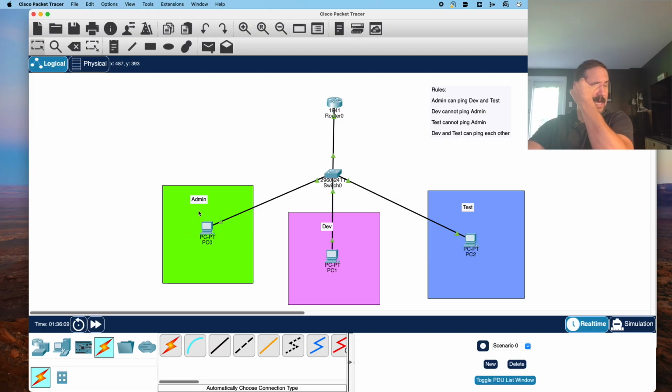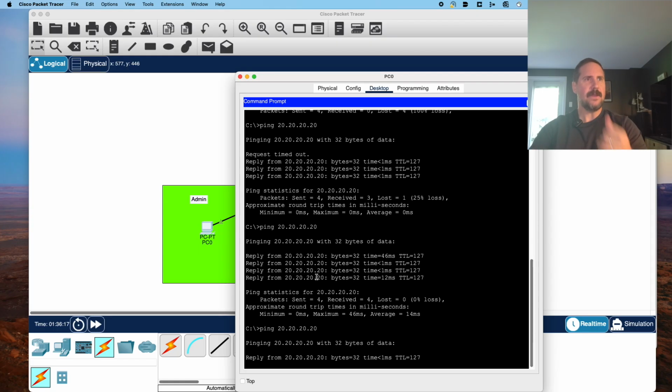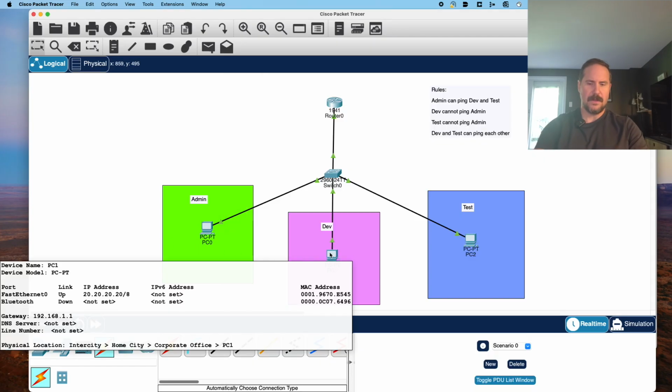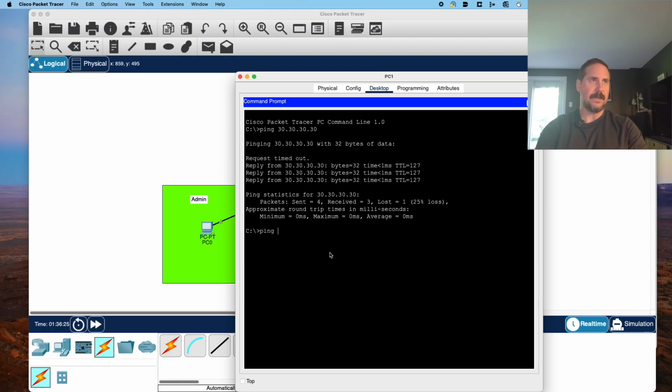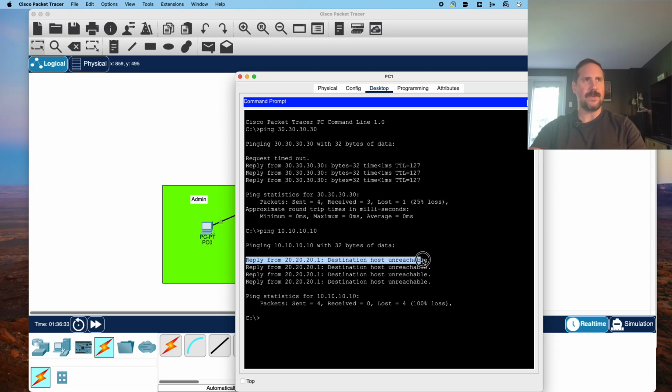Can admin ping dev? Let's say ping 20.20.20.20. Admin can ping dev. Can dev ping admin? Ping 10.10.10.10. It cannot, and we know that it is being blocked by our ACL because we get destination host unreachable. If it wasn't being blocked by our ACL, it would just time out, like we saw in the earlier part of this video where we were trying to ping different things and you go the full 5 seconds, etc.